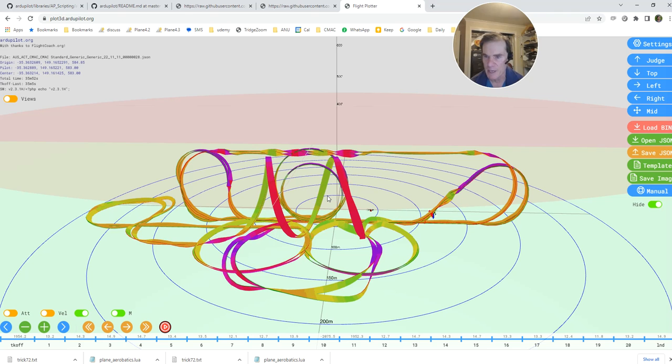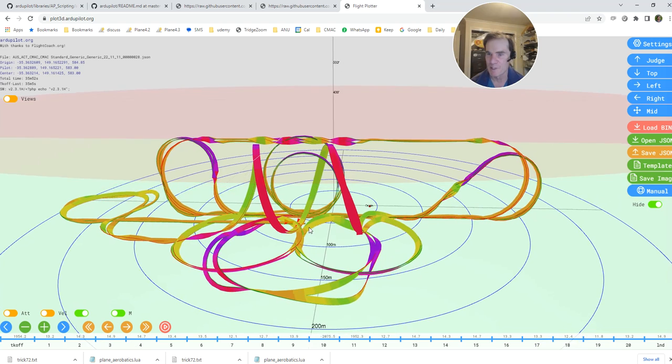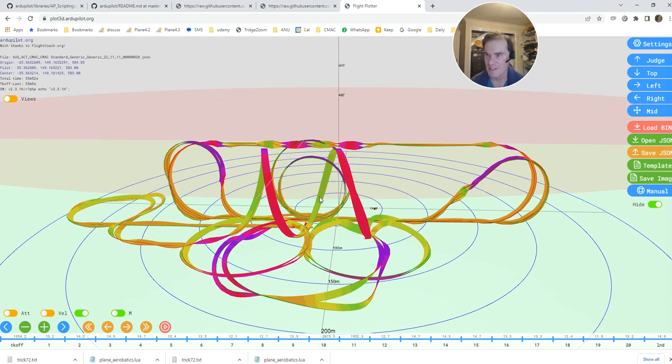And then it goes through a second time to show the actual path it did. Remember, it shows the target path, then the actual path. And so there's it doing the rolling circle and the Humpty Bump, and there's the Cuban 8 and the barrel roll, and down to a procedure turn and back, and we're done. All right, so there we have it. We've done a complete aerobatic sequence.